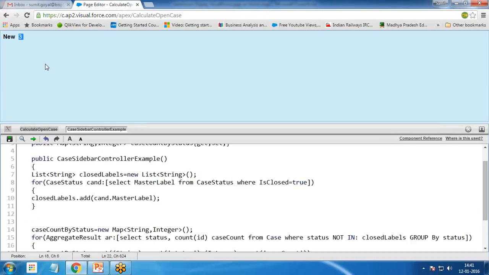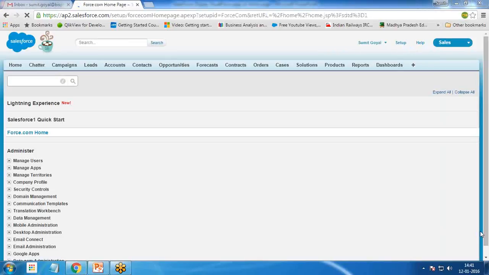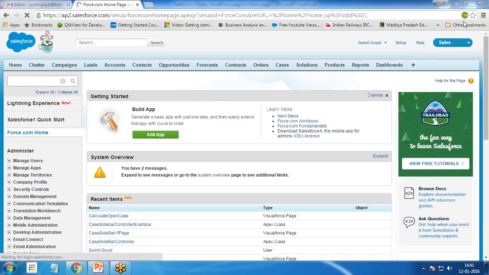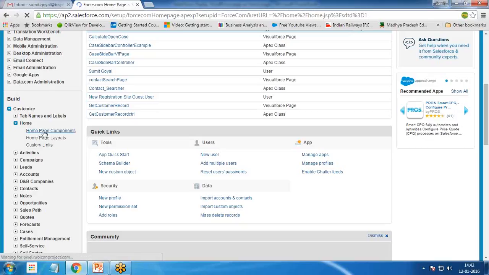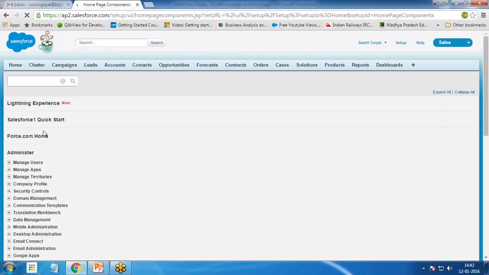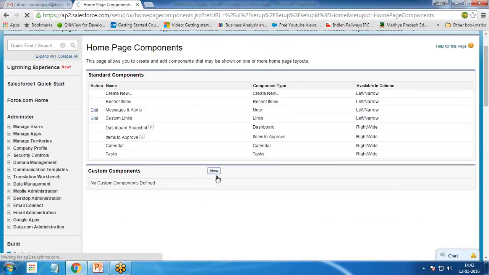My requirement is that I would like to display this on the home page. Now to make this appear on the home page, I'll go to the home page first of all, and we are going to add a new component on the home page. So I click on setup. Scroll to customize home page component, and we need to create a new custom home page component. I click on custom components.